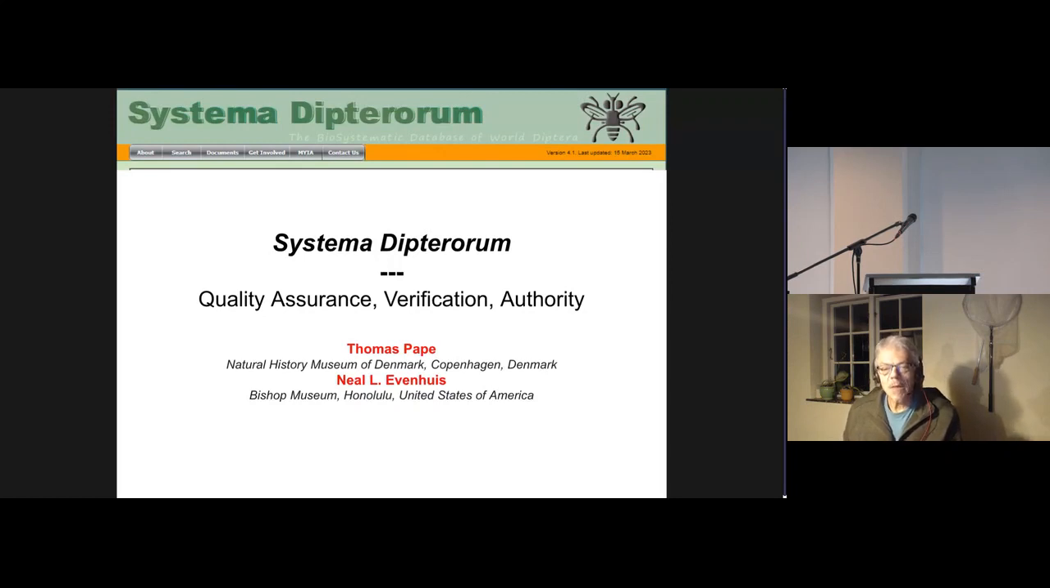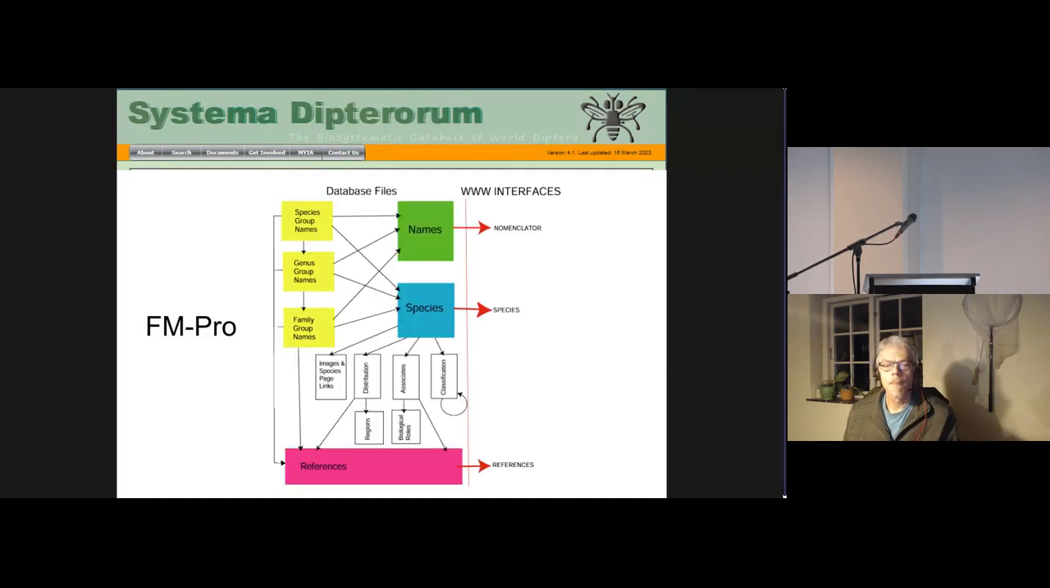That's good. Systema Dipterorum, that is a nomenclature for all two-winged insects of this world. This is a very simple FileMaker-based database. It was actually growing out of initiatives from the United States Department of Agriculture in the early 1860s, last century, and it was invented and initiated by Chris Thompson of that institution. We are keeping this rather simple. We are interested in names, species, and related references.